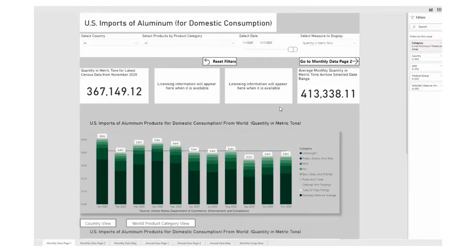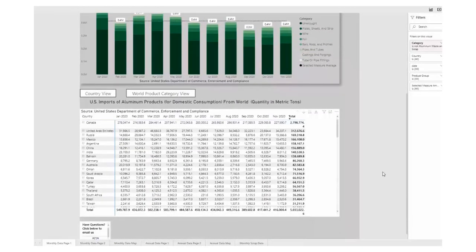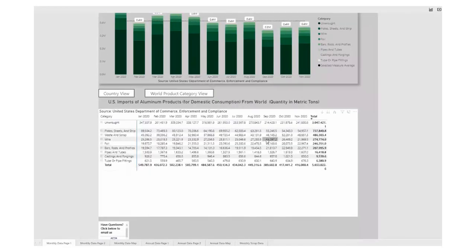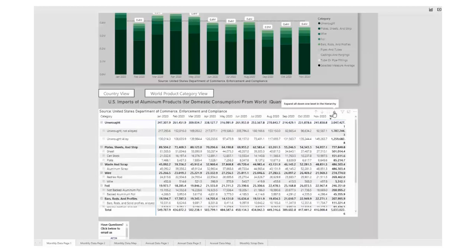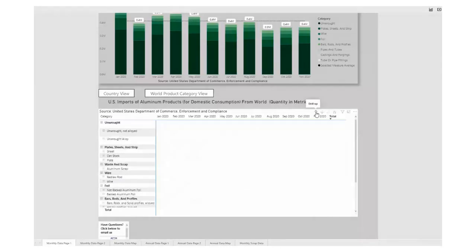You can also analyze the data through the product category view in the table. Clicking on the fork here twice expands the data to display the product category, the product group, and the country level data. Hitting the fork one time, and the second time shows it by country. Again, to go back up, use the up arrow.